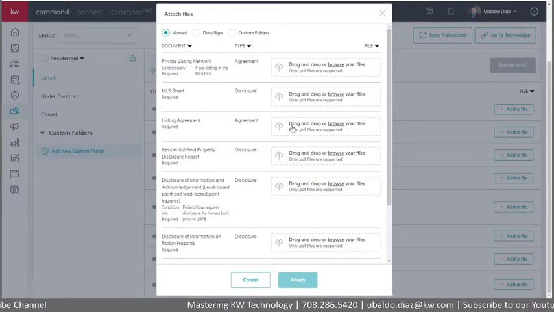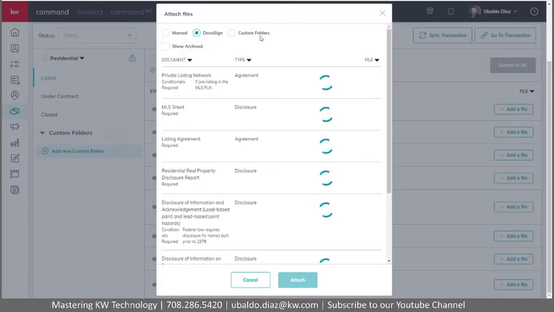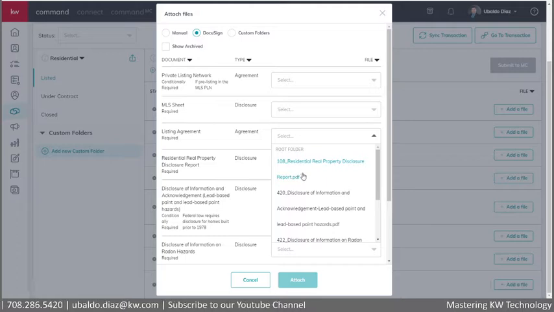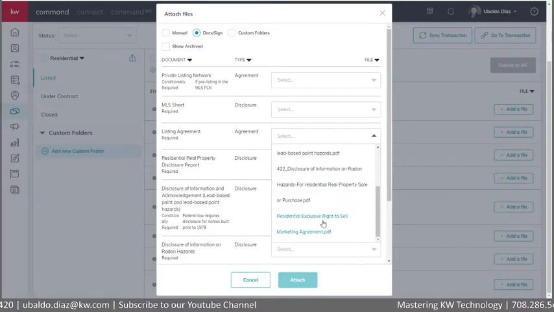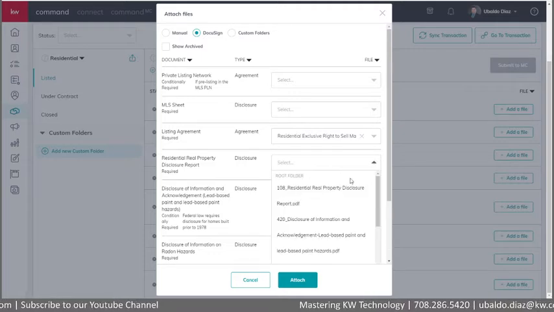So the listing agreement. And that's not what I wanted to do. Cancel. DocuSign. Don't do what I did, right? Make sure that up here on the top, you select DocuSign because those are in DocuSign. So I'm going to say listing agreement. Here it is. And then the property disclosure.